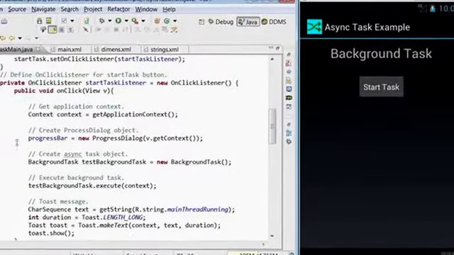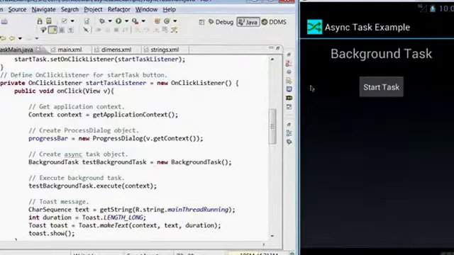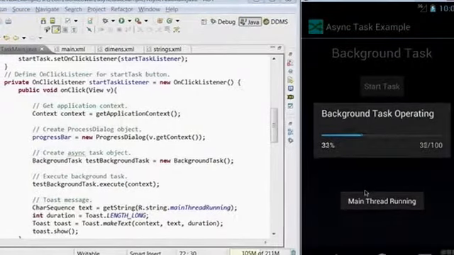Now let's look inside our onClick listener callback code. This is the code that's executed when the button is clicked. First, we get the context of the application and assign it to the variable context. Next, we create a progress dialog object that will be used to generate the progress bar in the display. We create a background task object using the background task class we'll define below. Next, we execute the background task followed by toasting the message that the main thread is running. Let me run the app again so that you can see that happening. And you see the main thread running message down below.